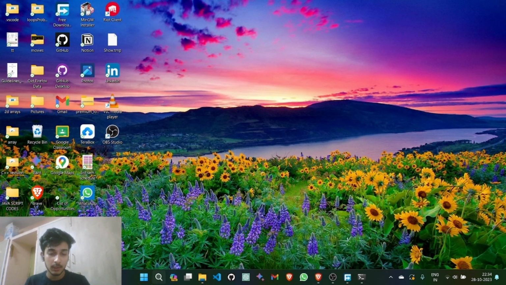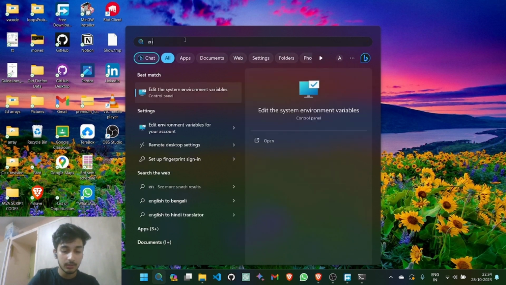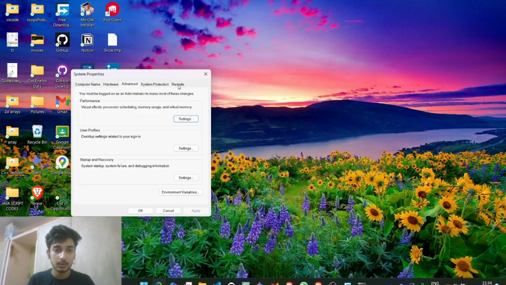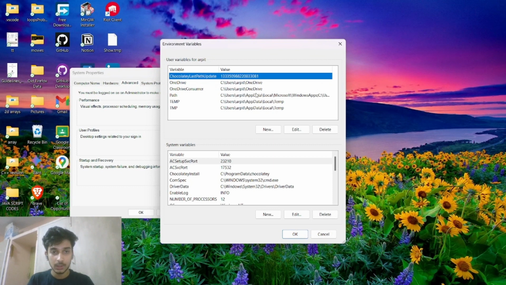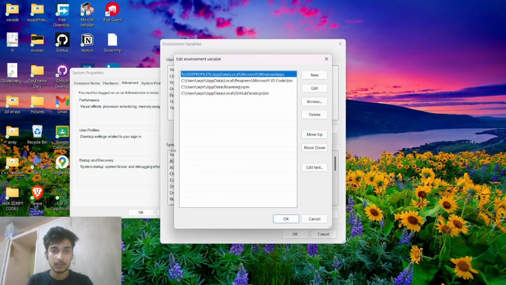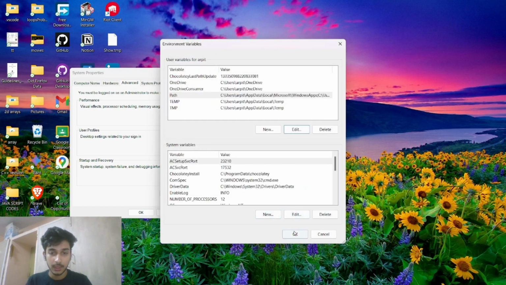So how to do that? First go in the search button of your system and search environment variable. Edit the system. Click on this option. Click on environment variable. Now click on path, and after that click edit. Now click here new and paste the path of the bin folder. And now click OK. Go back.